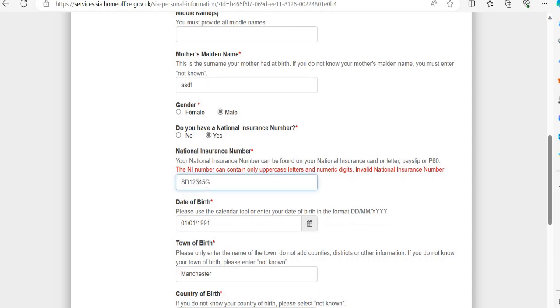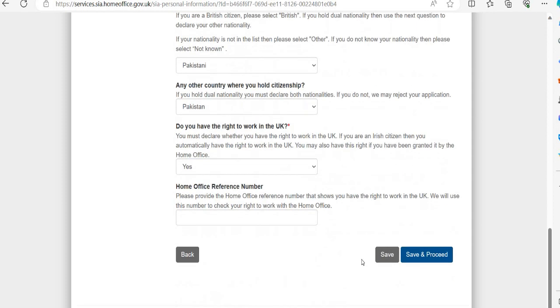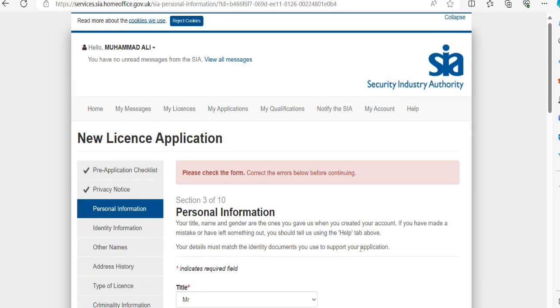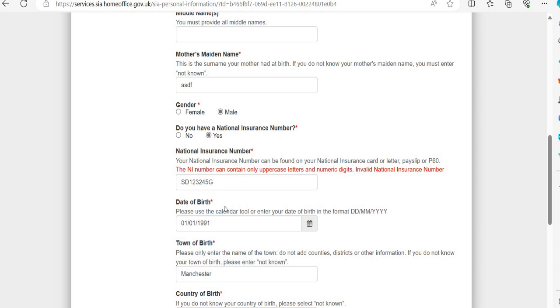National insurance number, look, because it's a digit difference, because I put in a sample, that's why it's not going through. And it should contain only uppercase. Invalid, because I have put in the sample, that's why it's not linking, that's the thing. Let me change.